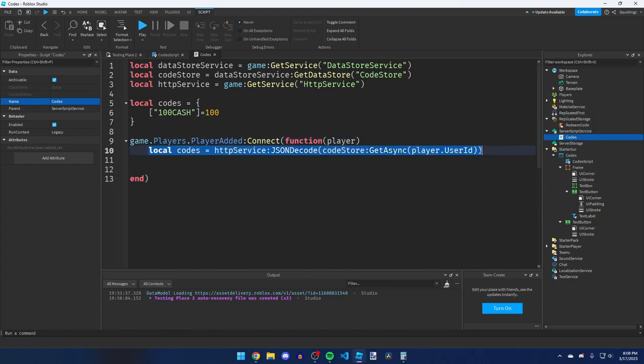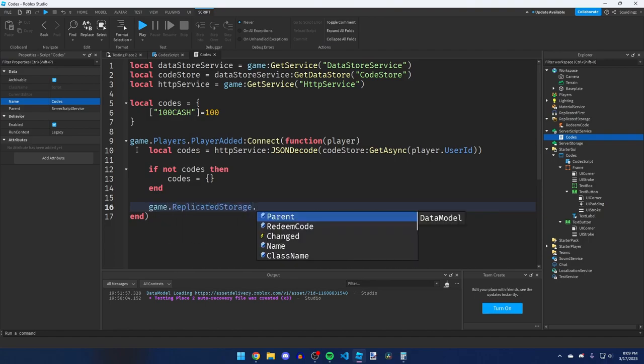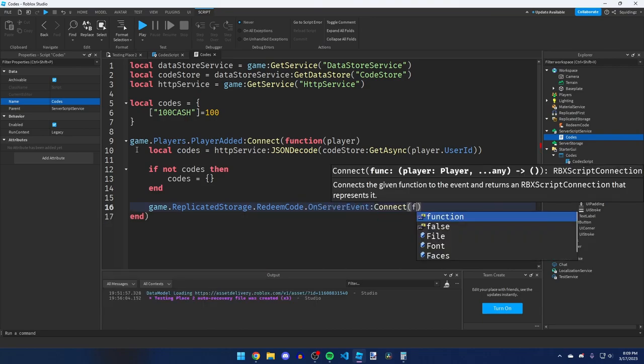So now we want to make sure if these codes actually exist. So how we can do that is say if not codes, then codes, I'm just going to set that equal to an empty table. Right, so now we want to have an event that fires every time this redeem code event is triggered. So game.ReplicatedStorage.RedeemCode.OnServerEvent:Connect(function(playerTriggered, code).